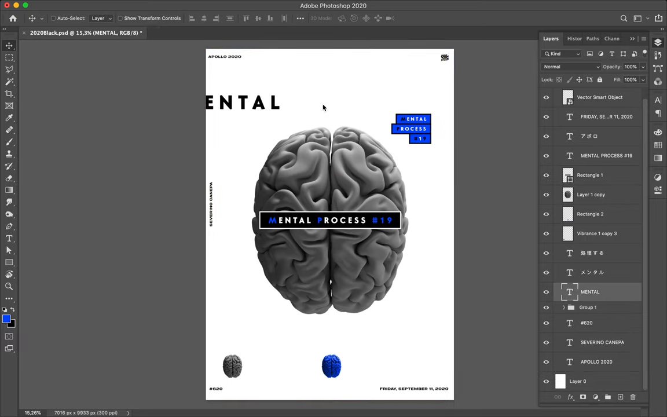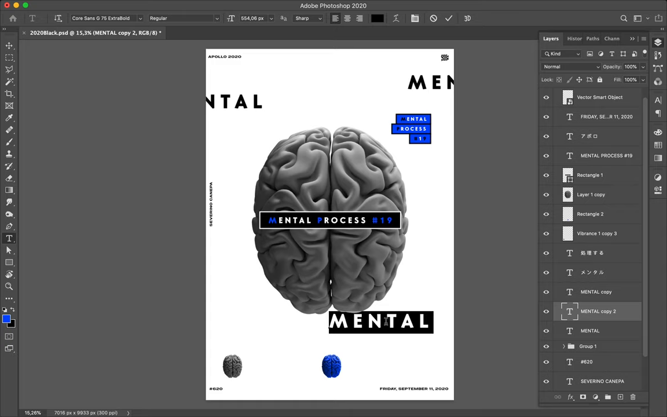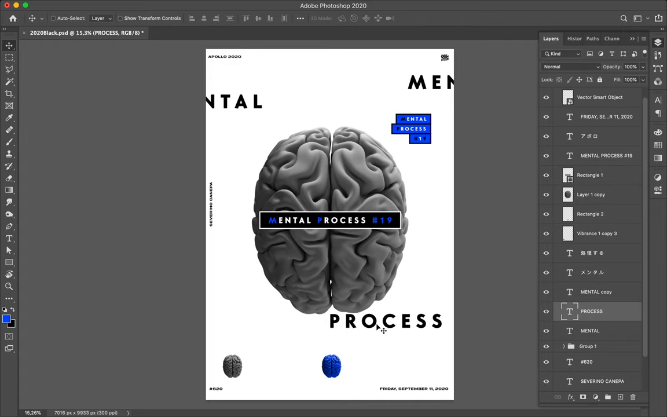Let's duplicate this. Yeah, I pretty like the fact that the canvas cut the font in the center. Cut the font and let it appear in the other side of the canvas. It brings another dimension to the design. And I really like it.